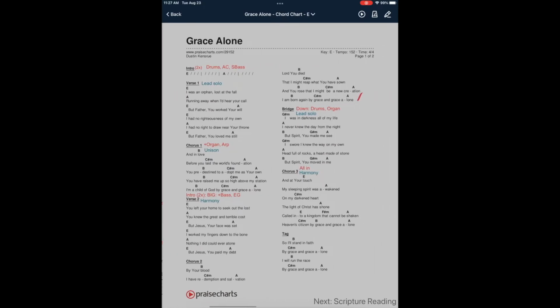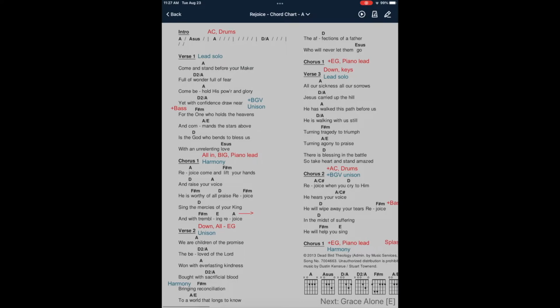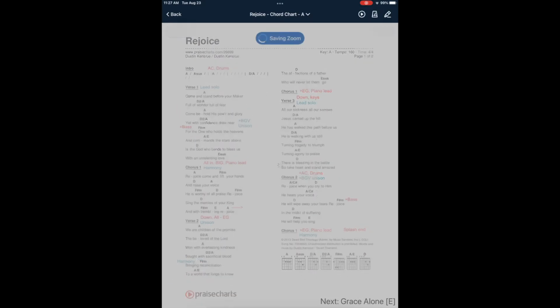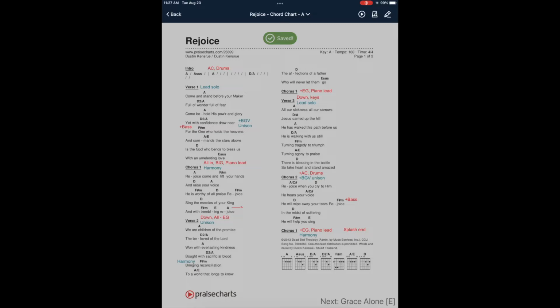So you can do that on every song. If you need to change that again, you just pinch to zoom again and hit save, and it'll go back to wherever you set it.